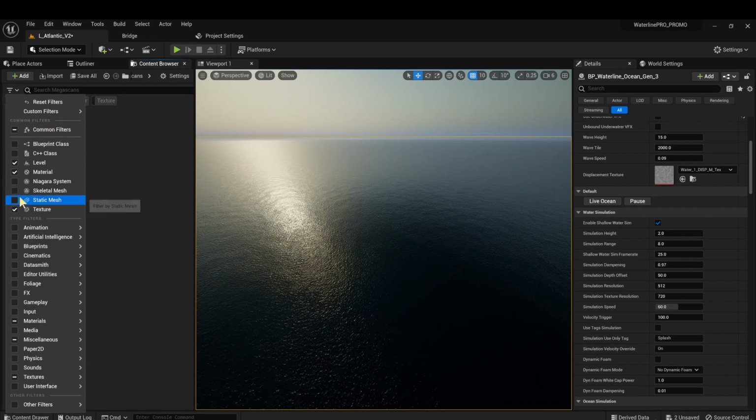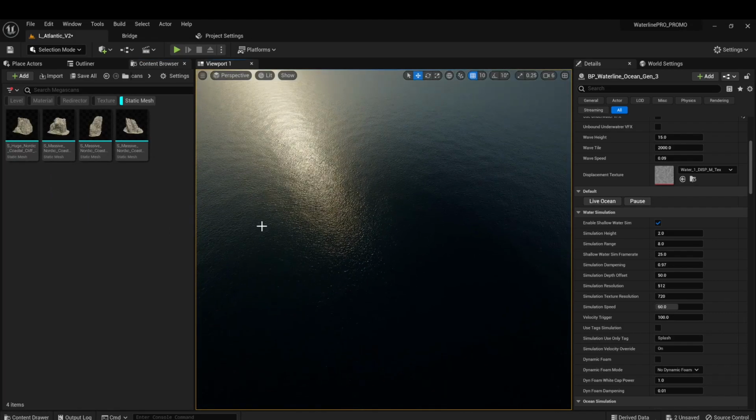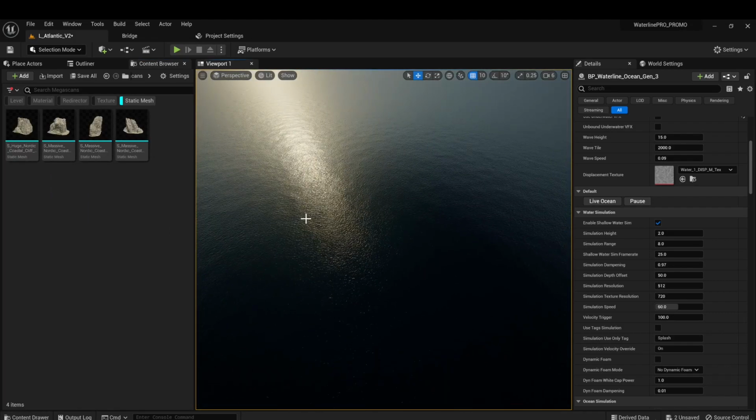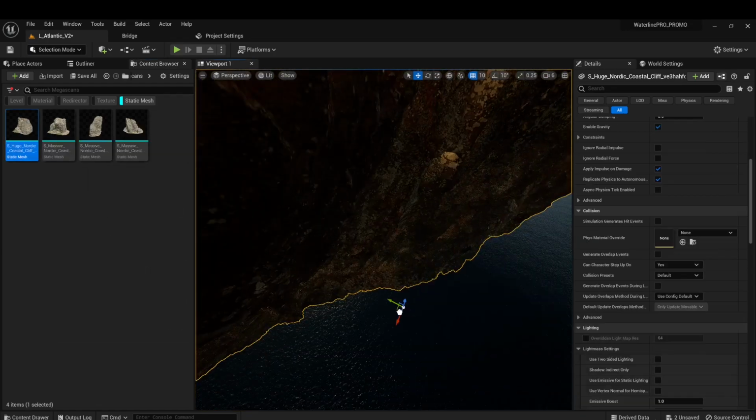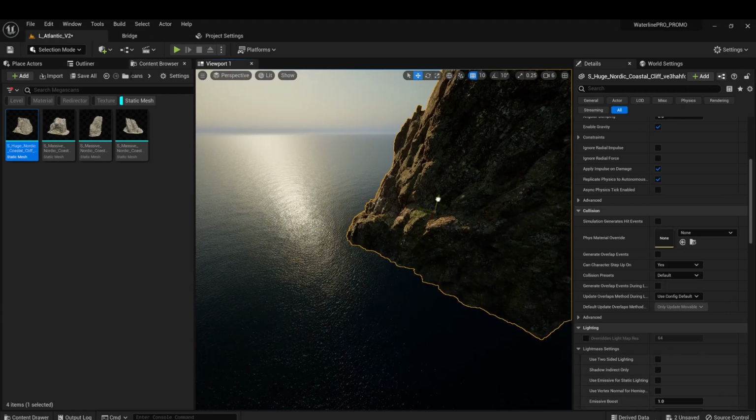And let's just grab our static meshes from Quixel that we just got, and we can start dragging and dropping them as needed. So hit 1 again, and let's start making something interesting.